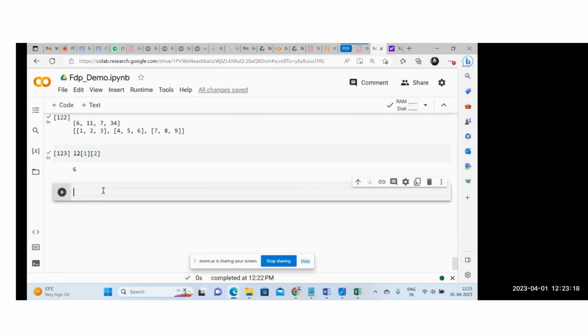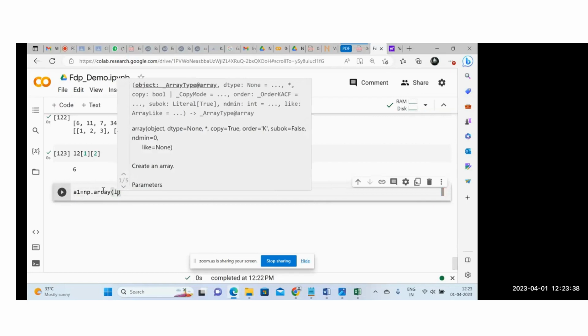There is a method of NumPy called array. So you can create an identifier A1 is equal to, we have given alias NP to NumPy, and there is a method called array, and you're supposed to pass a list. I can pass anything, like I'm passing this list L1. Fine.